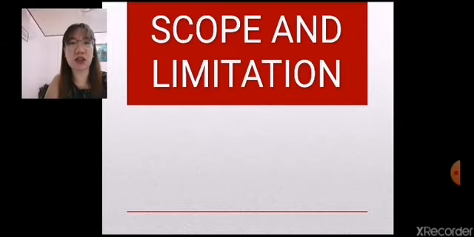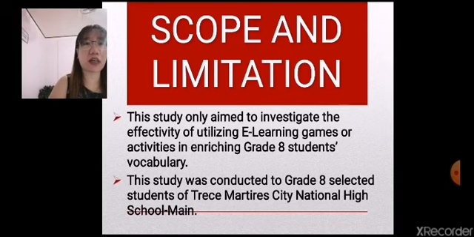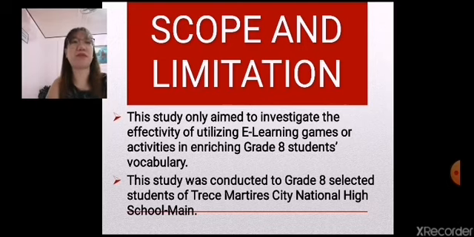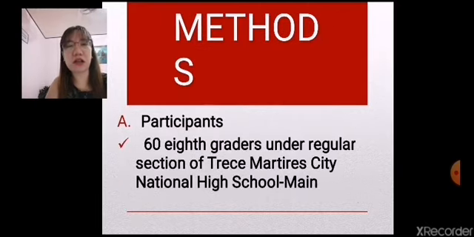As for the scope and limitation, this study only aimed to investigate the effectivity of utilizing e-learning games or activities in enriching grade 8 students' vocabulary. This was conducted to grade 8 students only, selected students of Trece City National High School, Maine. Under this study, the participants were chosen by convenience sampling. As for the methods, the participants, once more, are grade 8 students, the regular section of Trece City National High School, Maine.